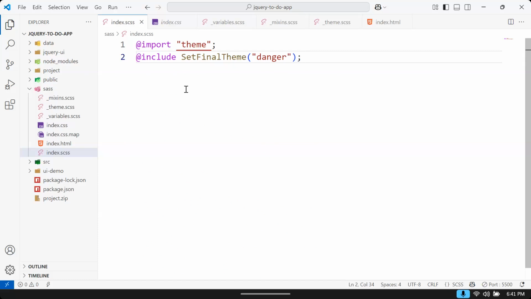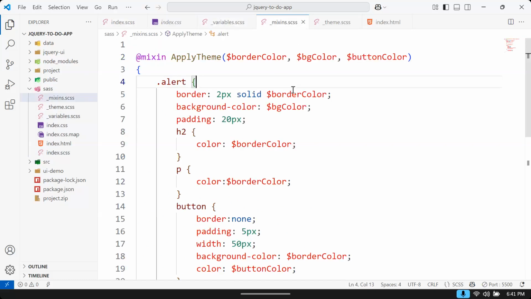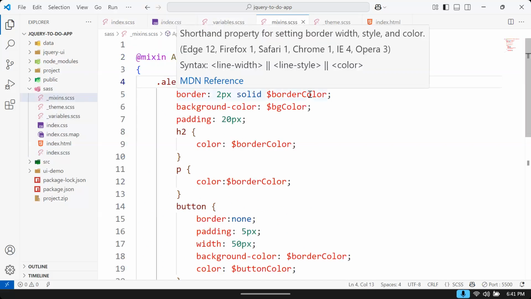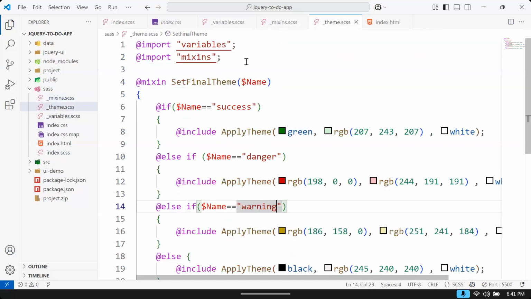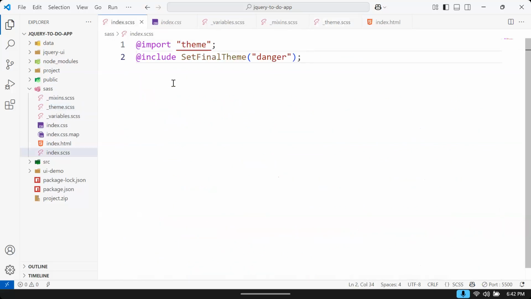So 3 files we created. Variables. Here we are maintaining only variables. Mixins. Here we are maintaining mixins. And theme, we are collecting the variable and mixin, and we created another mixin to apply it. If you want, you can put this mixin also in the same mixin location. And finally, we have a SCSS of index where we are just using it.